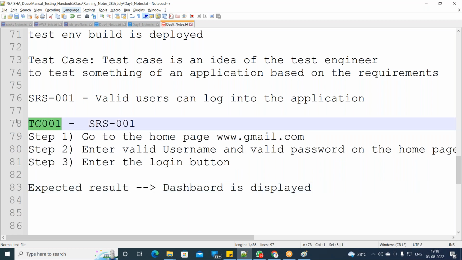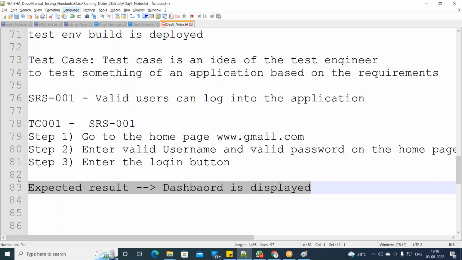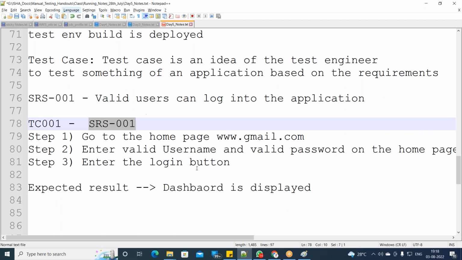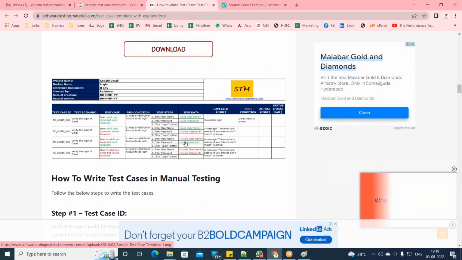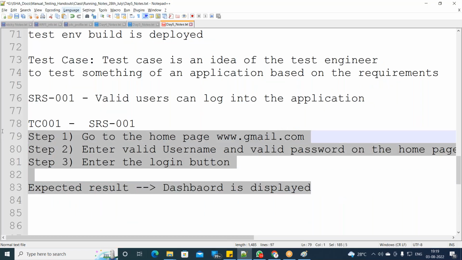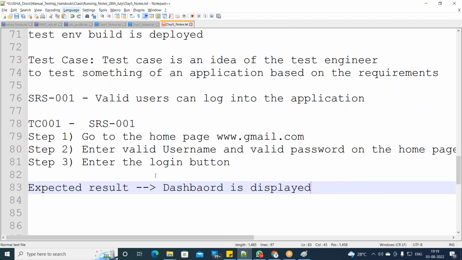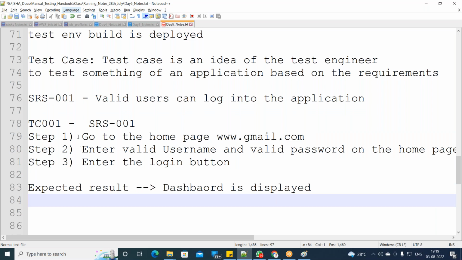There should be a test case name, what are the steps that you have to do, and what the expected results are. And there are other things as well. As you see, there is a precondition, there is a test scenario, there is test data and all that. There are other things as well, but just so that you understand, this is how a test case looks like.